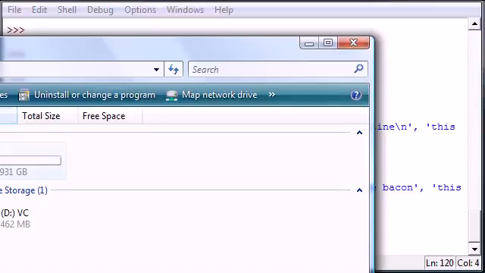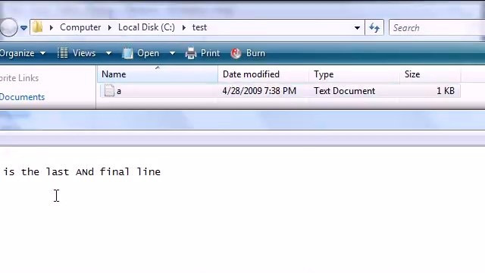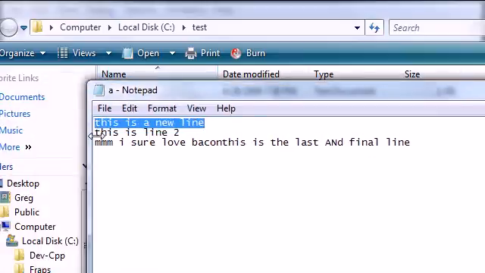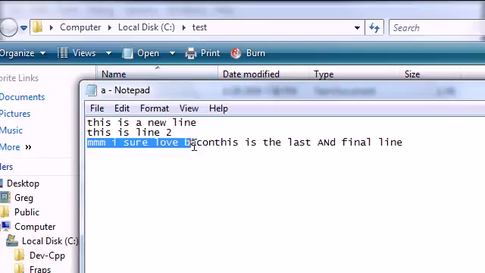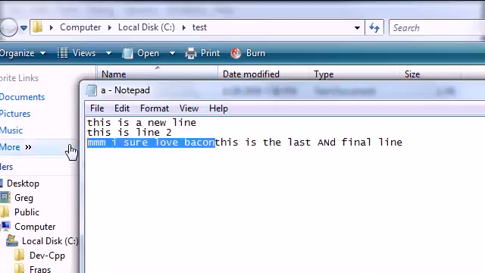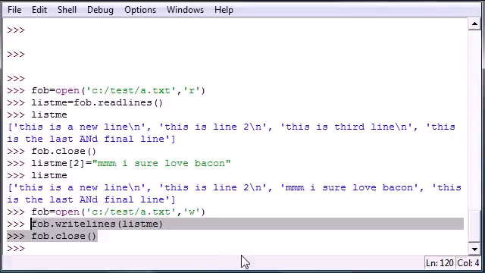So let's go ahead and see. Show you guys what I'm doing here. Test A, and it says this is a new line, this is line 2, I sure love bacon, this is the last and final line. And I'll show you why this didn't go to a new line, because I forgot to do something. Let's see, X out of this.